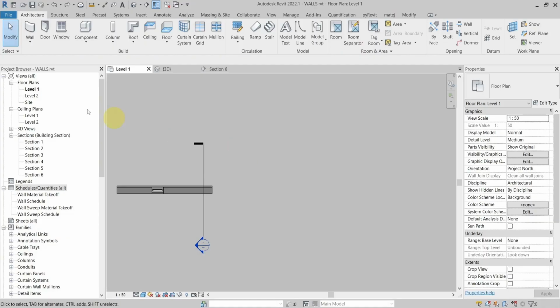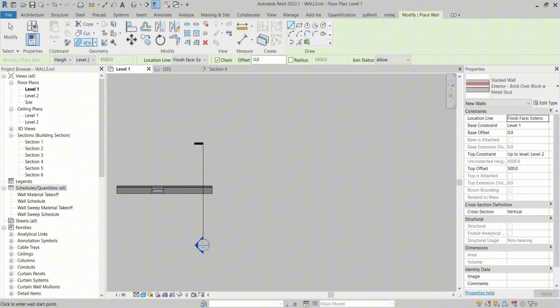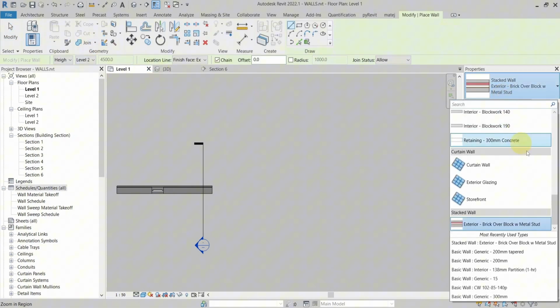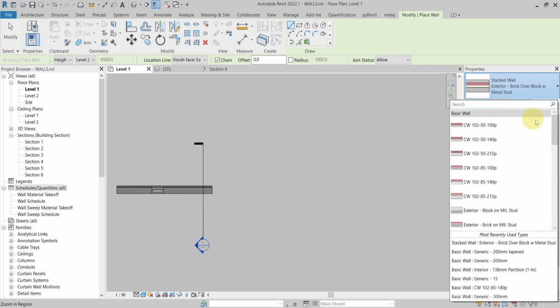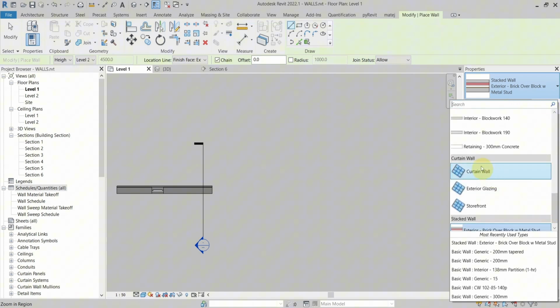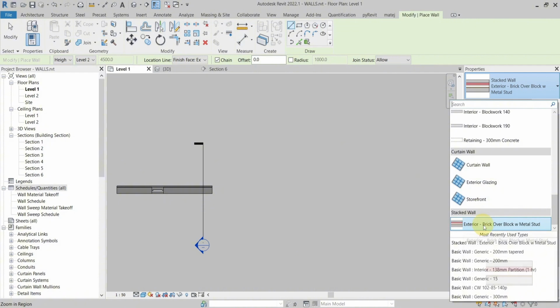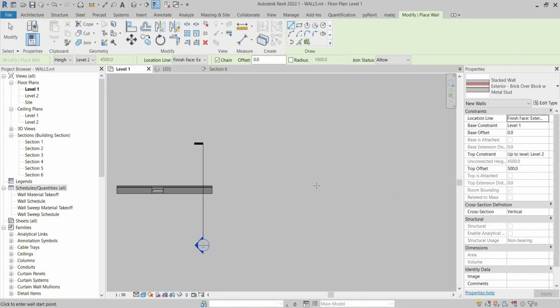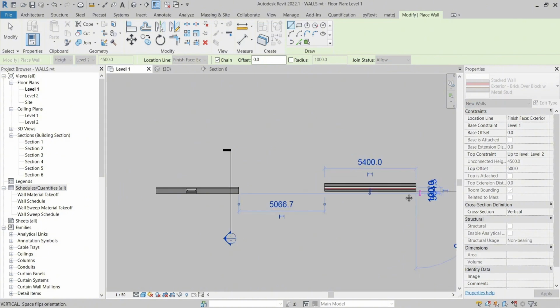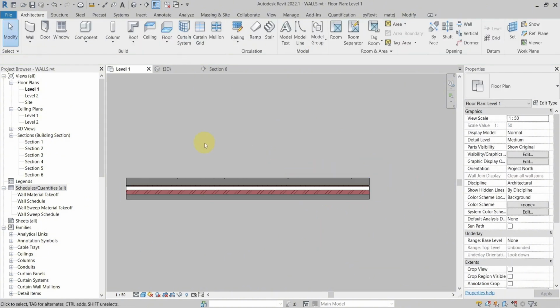Stacked walls. Stacked walls is a type of wall where you go to your walls. You can see here you have basic walls, curtain walls, and stacked walls. A stacked wall is basically two basic walls stacked on top of each other, or there can be more than two of them. And let's use this one, which is here.